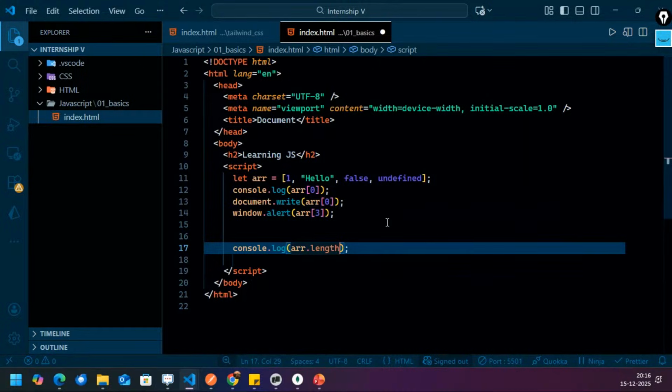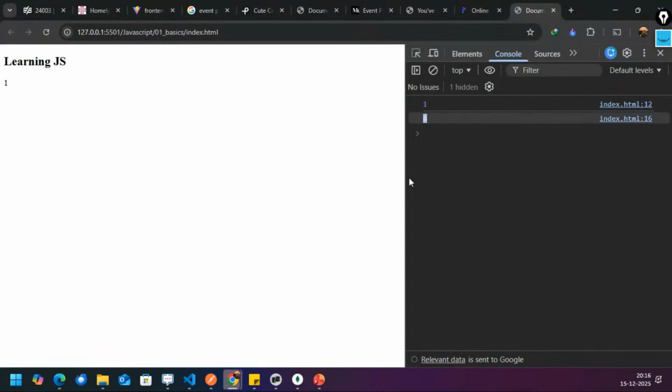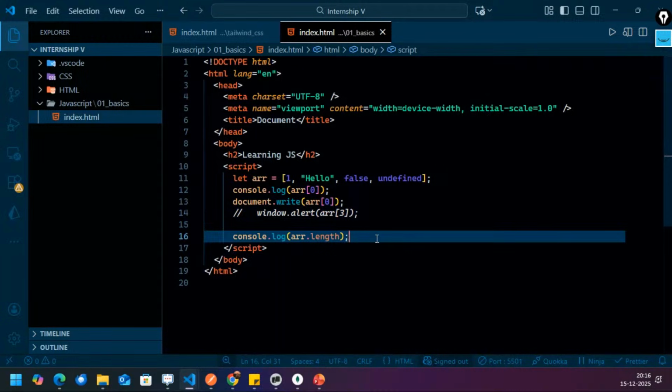Yes, correct. Four. Fine. Okay, so you see, we are getting value 4. Let me just comment this out, window.alert. So we are getting 4. What is the last index value of the array?